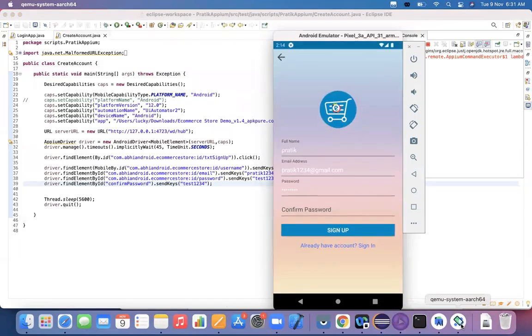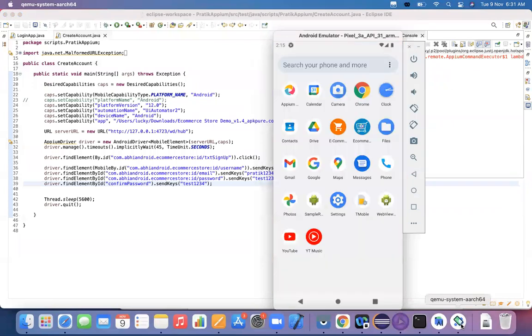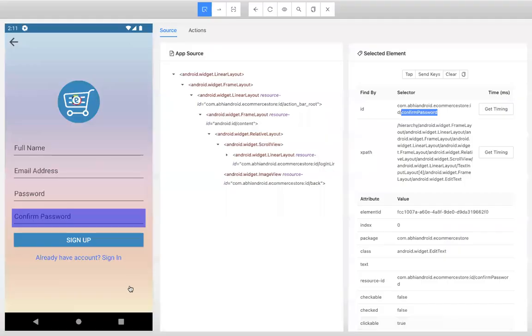Okay, so let's see here. It entered the credentials, right? And we forgot to click on a sign up button. If you notice, I didn't create a program that should click on this sign up button, so that's the reason it was unable to deal with it. So let me add the locator for this sign up button too.